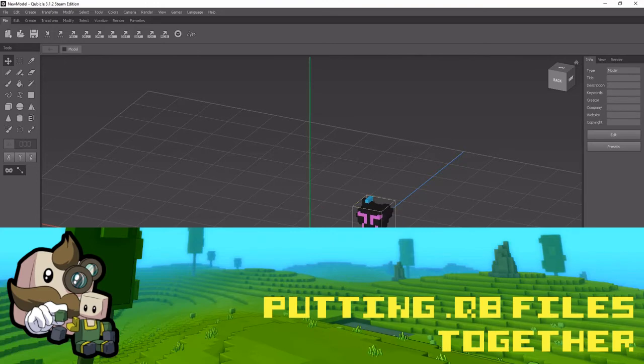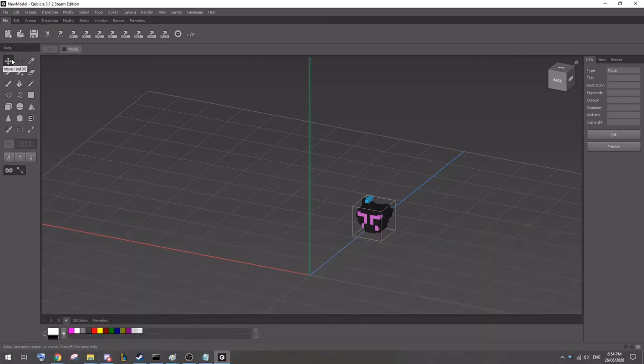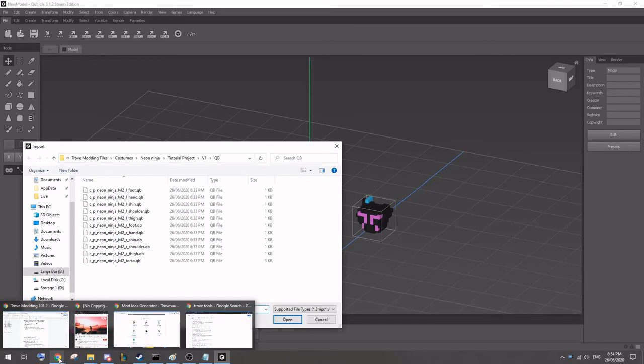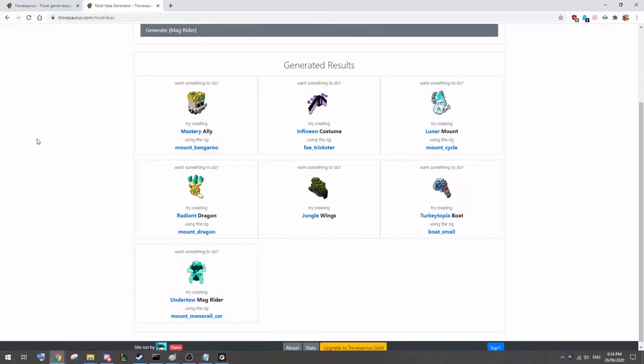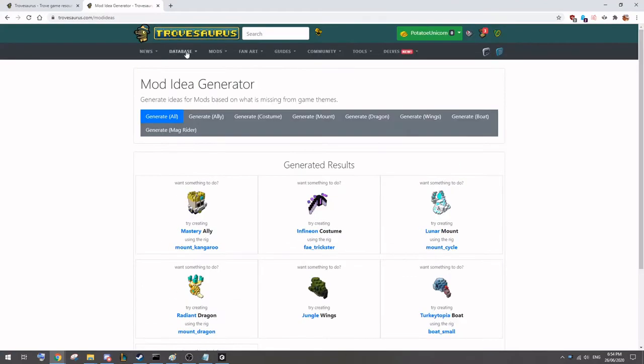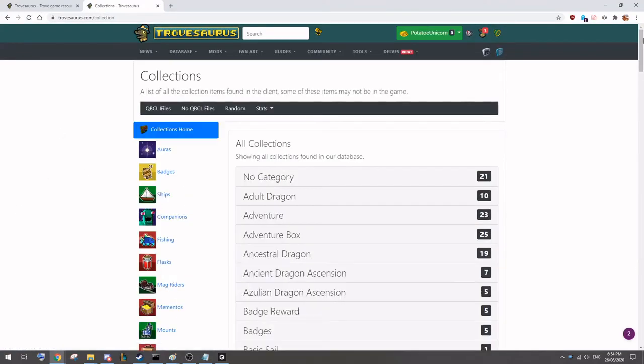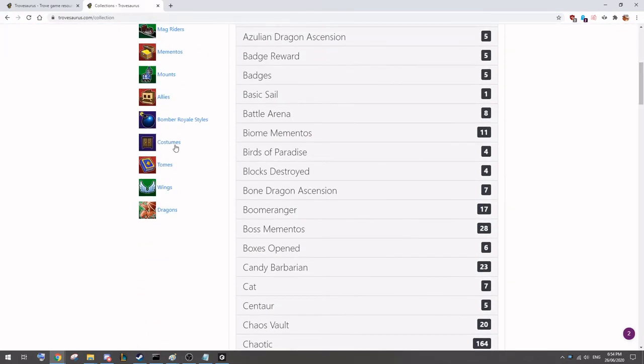Let's start importing a bit more. So while we have this, let's just import our second item, and I'll tell you about the move tool. So let's go, what do we want? Let's get some help here. So let's go back to the mod idea generator page that I haven't closed. Let's go to the database, let's go to collections again, and just make our way over to the Neon Ninja, the level 10 costume.